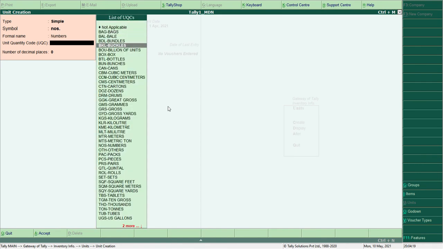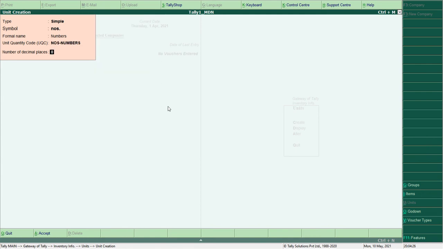This I will choose whatever suits here. From that list I will choose the option NOS-numbers. Number of decimal places 0, because we are not breaking anything and changing, so decimal places should remain 0. Accept, yes. So we have accepted this way. So my unit creation of numbers is also done.